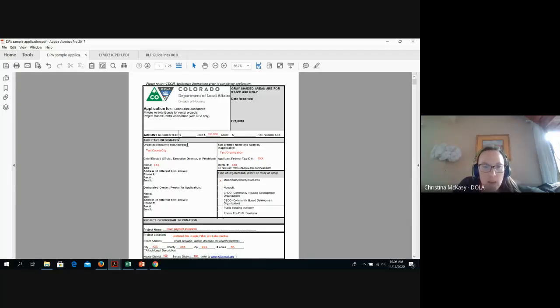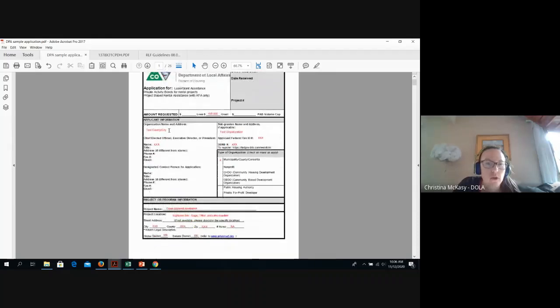So the first part is you request a dollar amount up here, and Jen will show you how we get to that dollar amount on the budget spreadsheets. You fill in your organization name, address. This is pretty self-explanatory. The only part that could be a little confusing is if you are applying for a CDBG, you will have a subgrantee and you will have a local government that is the applicant. So the local government would fill out their information here, and the subgrantee would fill out their information there.